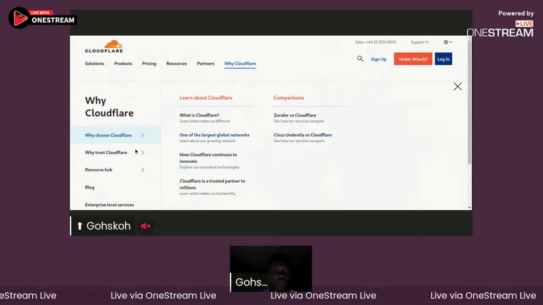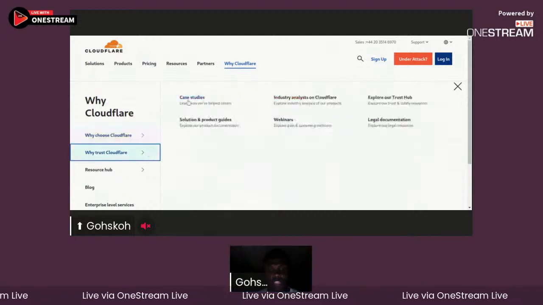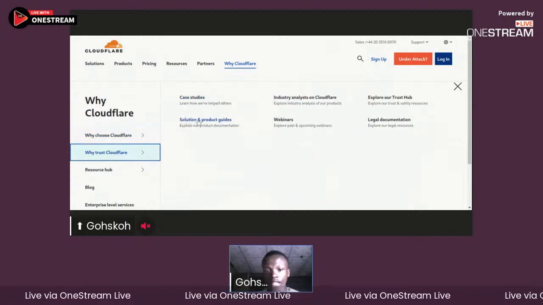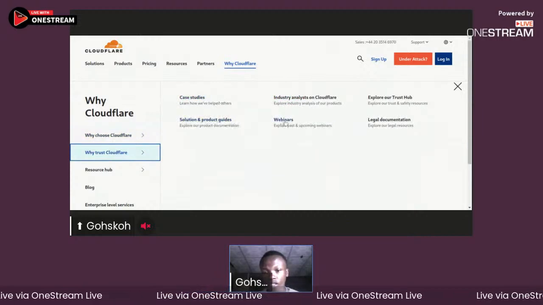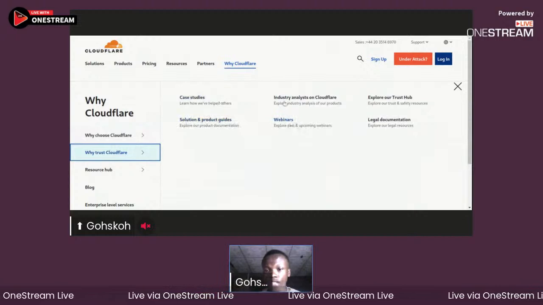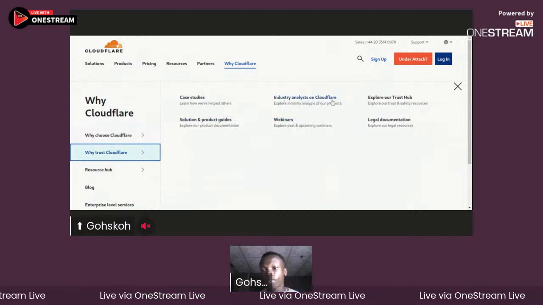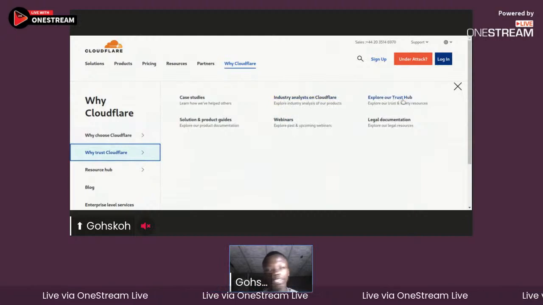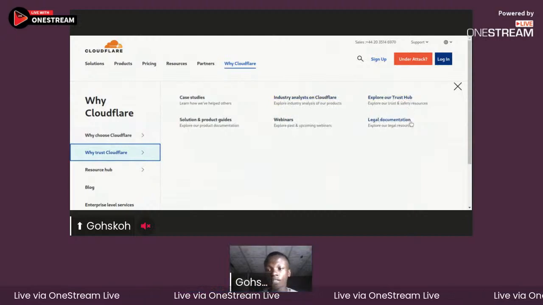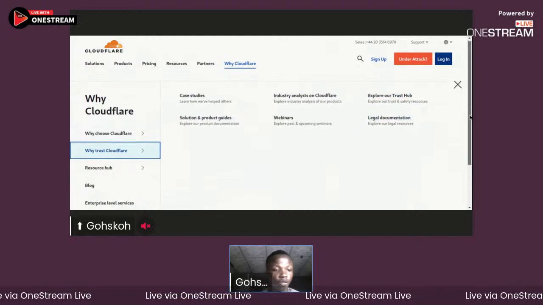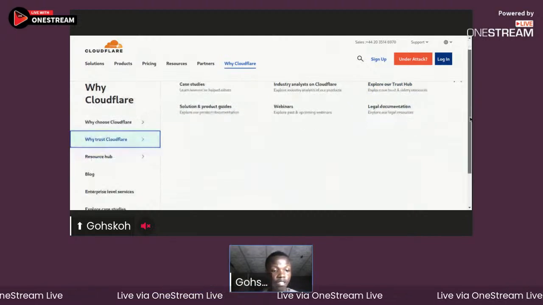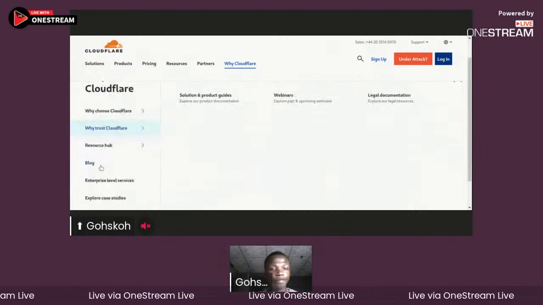So once you trust Cloudflare, you can choose your case studies here, solution and product guides. You can do webinars on Cloudflare, industry analysis on Cloudflare, explore their trust hub, then later documentation. You can read all those things in order to gain more trust in Cloudflare. Now let's see the Cloudflare blog.